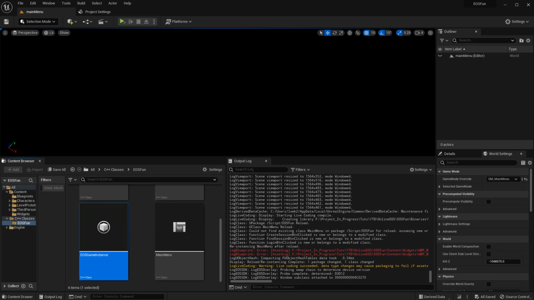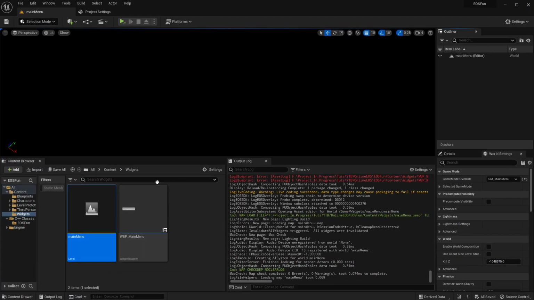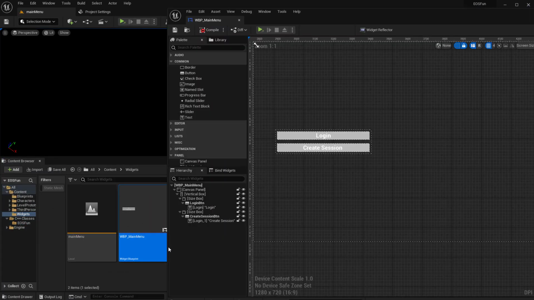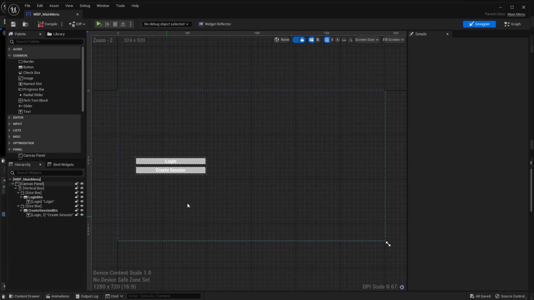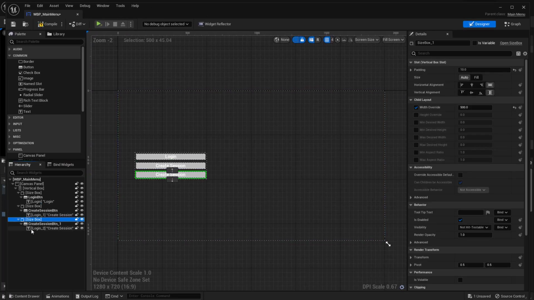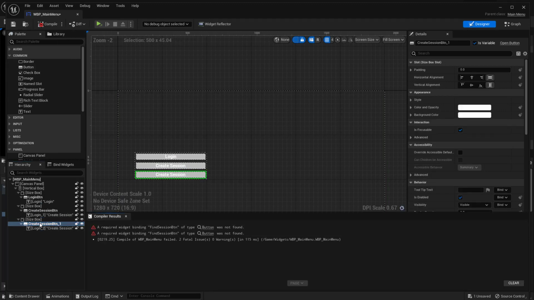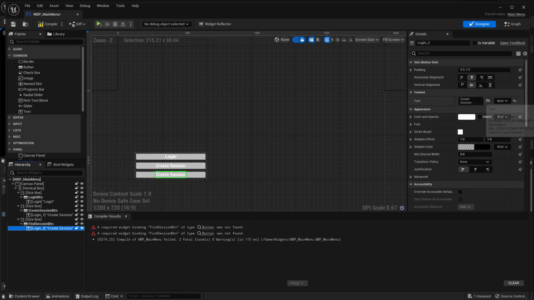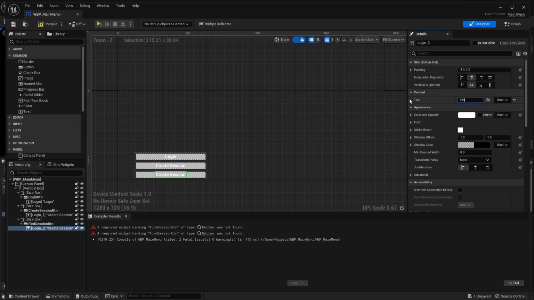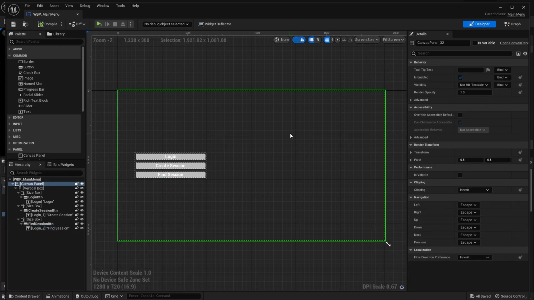All right, now we are finished with compilation. You can see now we got the error here in the main menu. Of course, it means that we need to have that button. So I guess we can copy the query session button and change that to the find session button. And then also change the text. Find session. Alrighty, now we have a new button that should be able to work now.